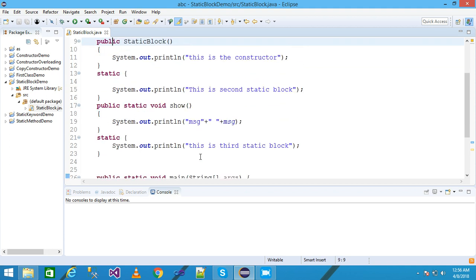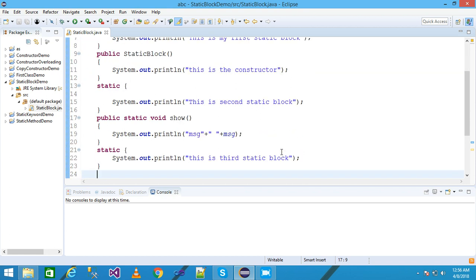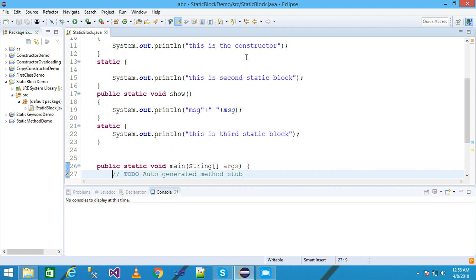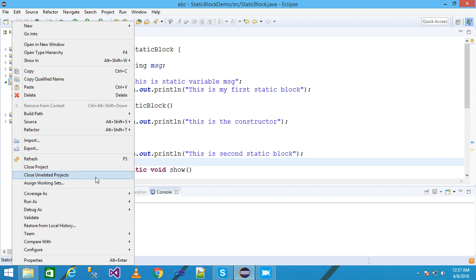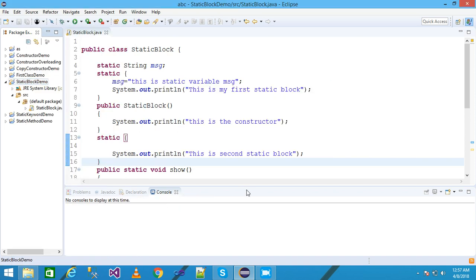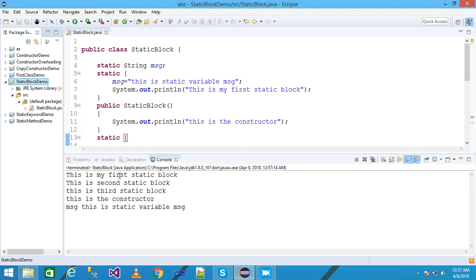So the output will first display, this is my first static block, then this is my second static block, and then this is third static block, then this is constructor, and then the show method simply prints the MSG, the value stored in the MSG variable. Okay, save it and run it. I right-click on my project and run it as a Java application. Look here, this is my first static block, then second static block, then third static block, then this is the constructor, and MSG, this is static variable MSG.